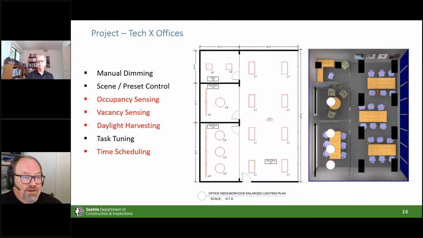So what are the kinds of project strategies that we would employ here? Well, manual dimming, personally, I would like to see manual dimming. People like to have the ability to raise and lower lighting within their spaces. In some of these areas, we would have scene control, so you can press a button and be ready for a presentation or an audio-visual something, or a Zoom call, whatever it happens to be.